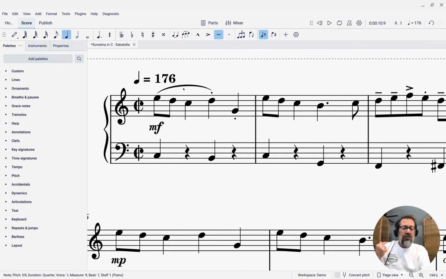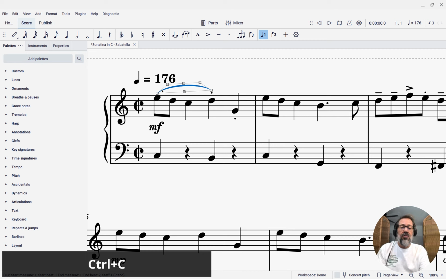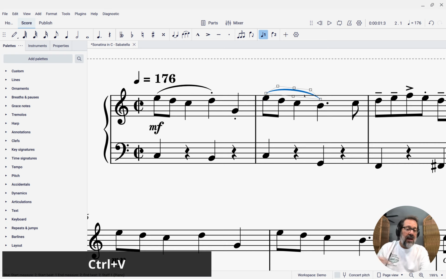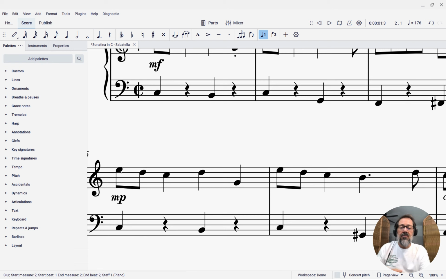For slurs, it's something a little different. Instead of copying the sequence of notes, it's going to go by duration. So if I select this slur and hit Control-C, notice it goes from beat 1 to beat 3. Well, I can now select another measure, or the first note of that measure, and Control-V, and I get another slur from beat 1 to beat 3.